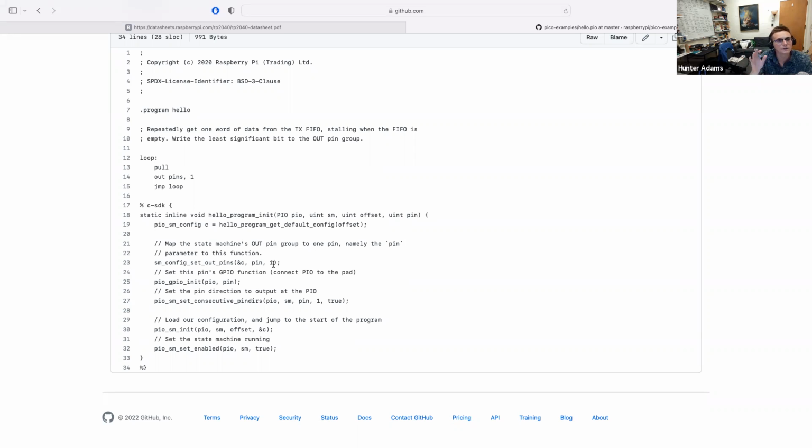So there's a little bit of a constraint here where if you are manipulating multiple pins with a single instruction, say you're writing multiple pins with an out command, or you're writing multiple pins with a side set command, those multiple pins that you're writing with a single instruction must be sequential GPIO pins.